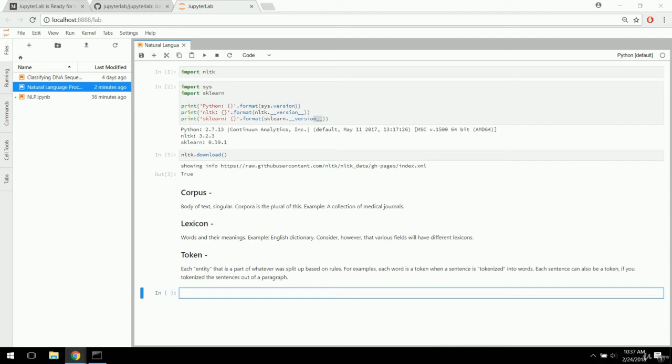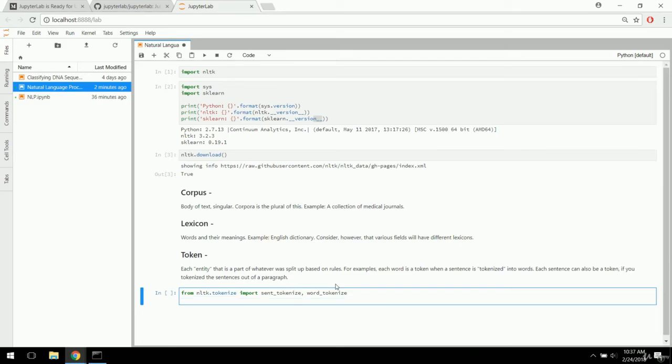But for now, let's just get started with tokenizing these words. So let's go. We'll have from nltk.tokenize import sent_tokenize as well as word_tokenize. So in our definition above, we saw that we could split into sentences or words. These are going to do both of those for us.